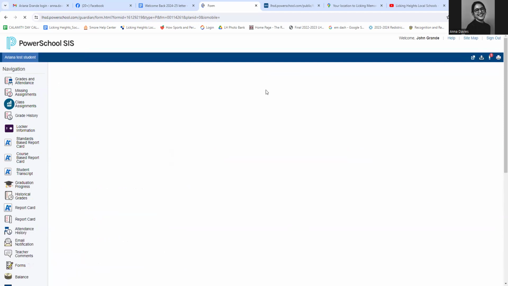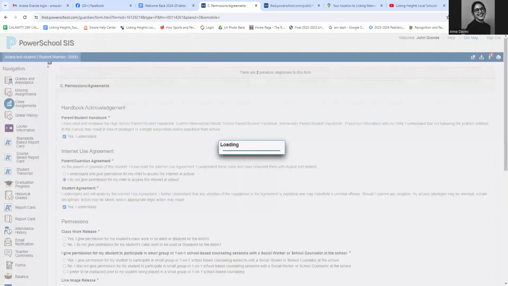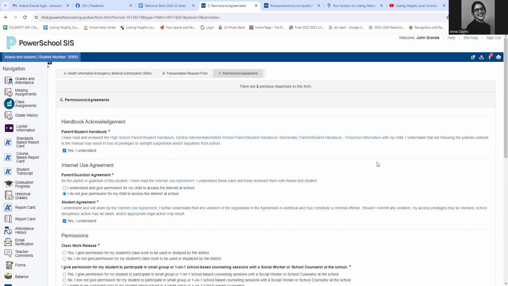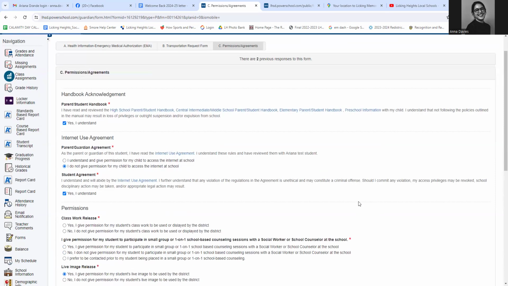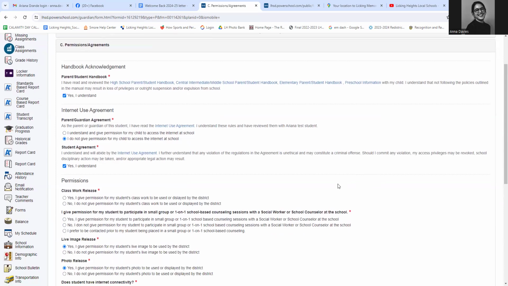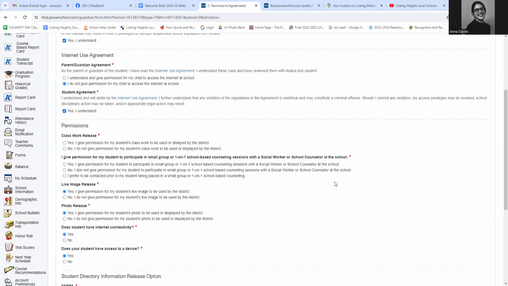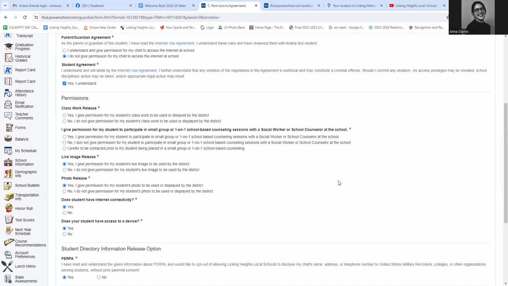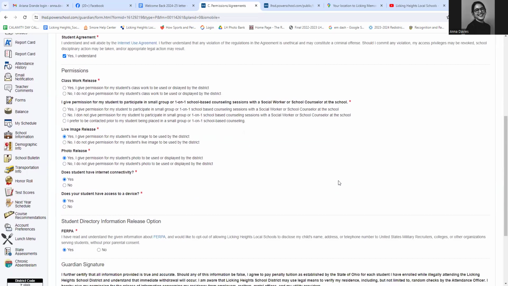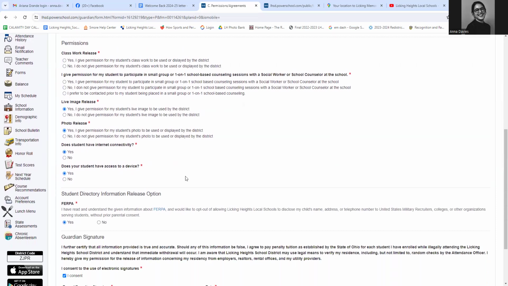The third required annual form is the Permissions and Agreement form. This form provides necessary permissions for your student, like if they may use the internet at school, if your student's photo, video, and classwork can be used by the district on the Licking Heights website, social media, and district newsletter. You must also include on this form if your student has internet access and access to a device at home.